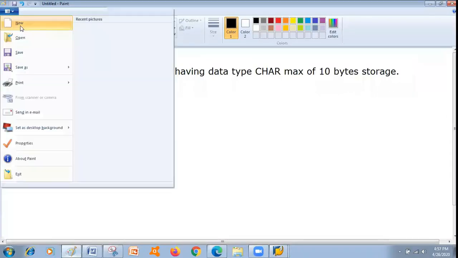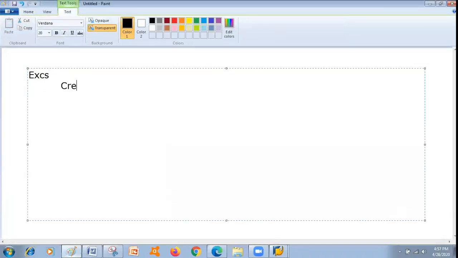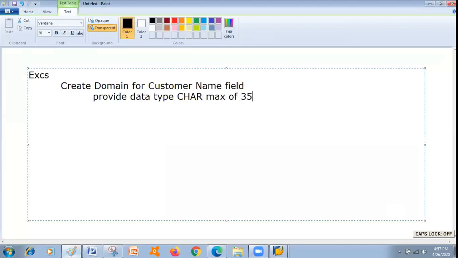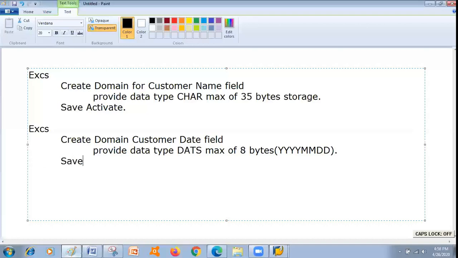Okay, fine, good. I'll give you access. Once you get the server, you try this. Create a domain for customer name field. Provide data type character, maximum of 35 bytes storage, and save and activate. Good. Try one more exercise. Create a domain for customer date field. Provide data type DATS. DATS is date. Maximum of 8 bytes. Why 8 bytes? Because here it holds year, month and day. Correct? Save and activate.